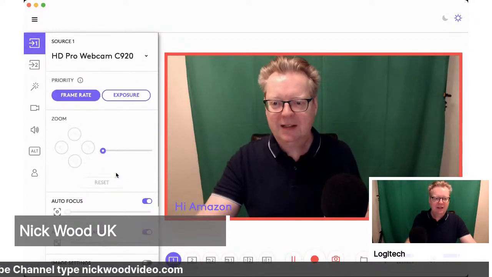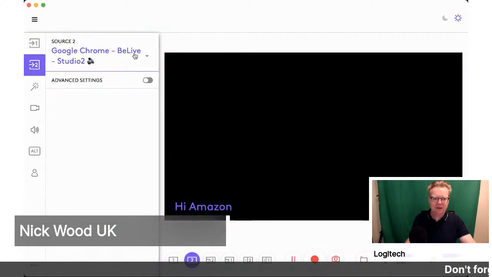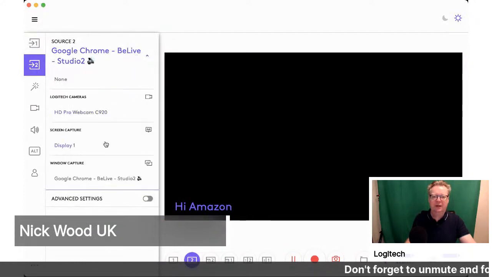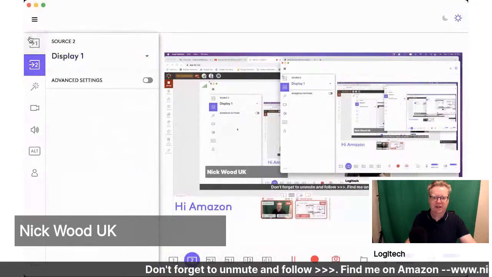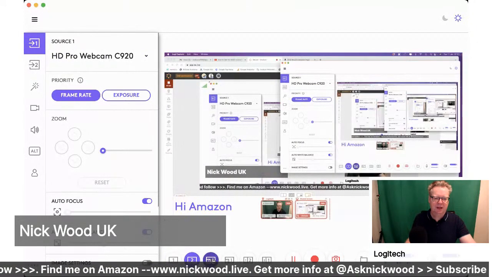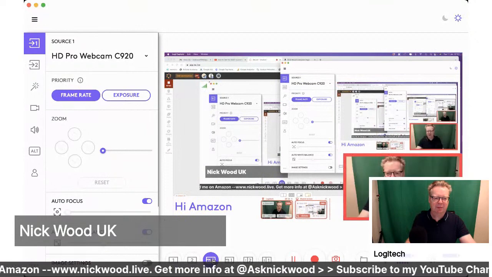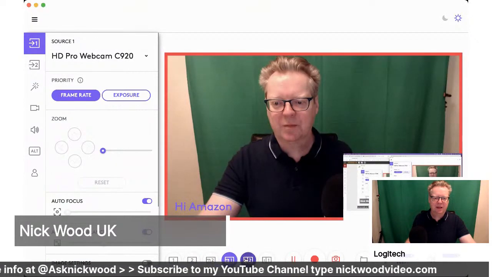And the nice thing is you can have two displays. Let's go to screen capture. So you can have two display sources. So you have them both, and down here, so you can flip between the first one and the second one, and you can have, like I'm doing in BeLive, one in the corner, the other one in the corner.